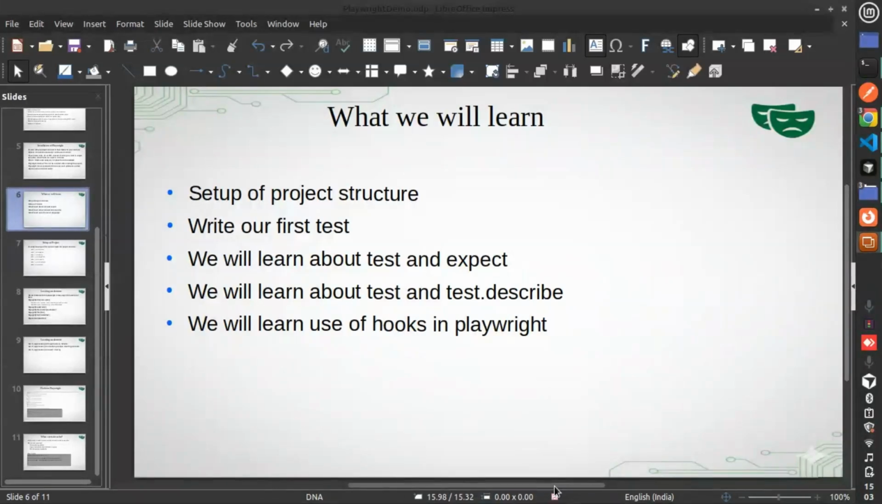Today we will learn some more topics in Playwright. The topic is the setup of the project. We'll set up a project structure in this session, and this structure will be similar to any framework being used in the industry. We'll set up that kind of framework here from scratch.